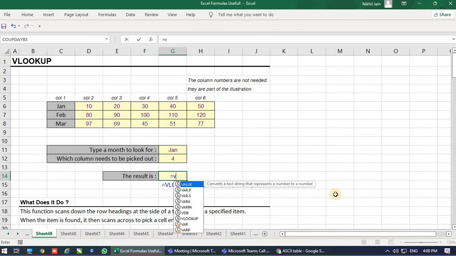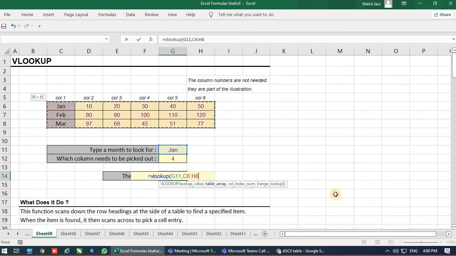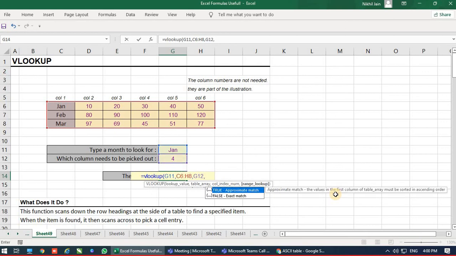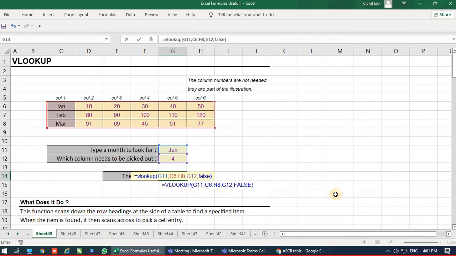So equals VLOOKUP, bracket open. Now the lookup value is Jan, comma, table. We have to select this table. Now don't select the column 1, column 2 headers. Column 1 is for illustration purposes. Again comma, which column? 4th column. Again comma, do you want a TRUE approximate match or a FALSE exact match? We need an exact match, that's why we are writing FALSE. After pressing enter, see, the answer is 30.